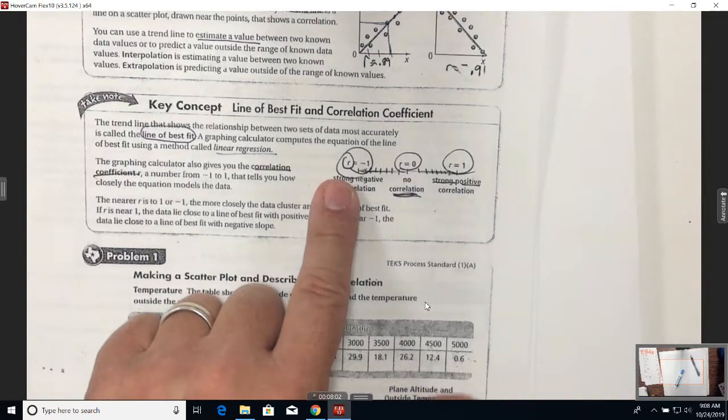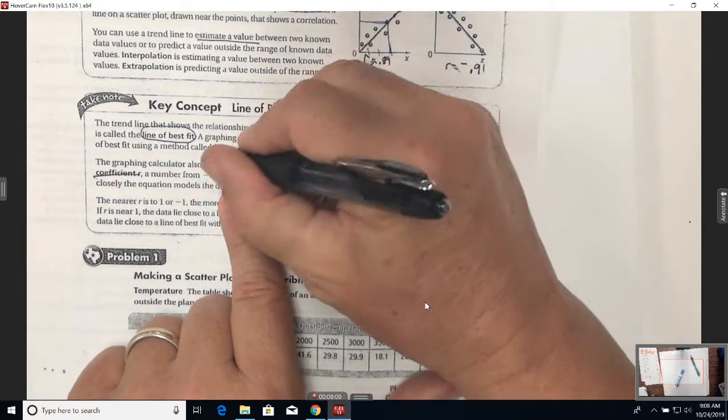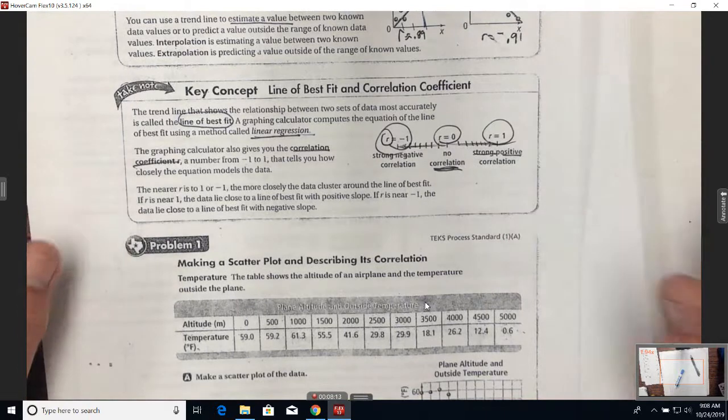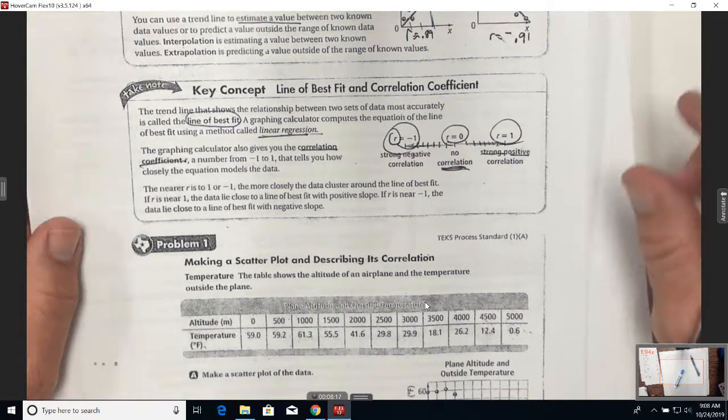Now, how do I come up with that R number? Your calculator will do it for you. Okay? So you don't have to worry about how to calculate that. Your calculator does that for you, and it's called a linear regression in your calculator. That's all that's talking about. So let's look at all this information and see what it means.